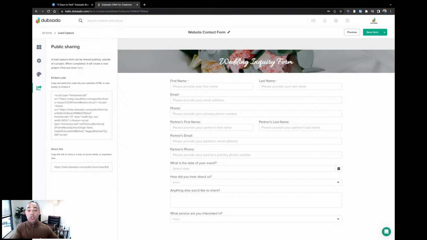So in your scheduler template, underneath the advanced tab, you'll go down until you see additional form, and then you'll add in your lead capture to go with your scheduler. Because just like what we were talking about here, a lead capture form is what actually creates a project. A scheduler template can't create a project on its own. It needs a little bit of help.